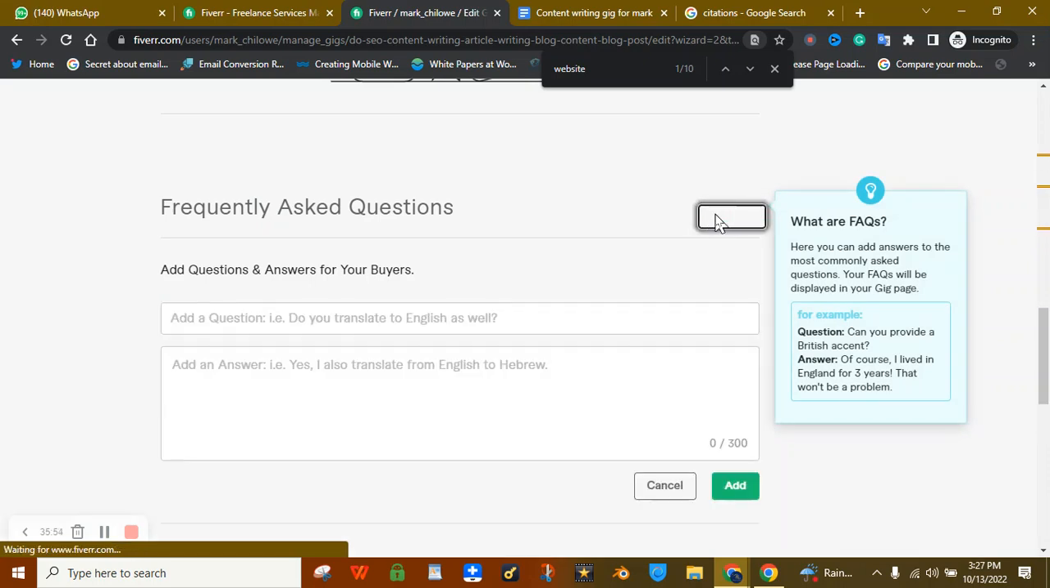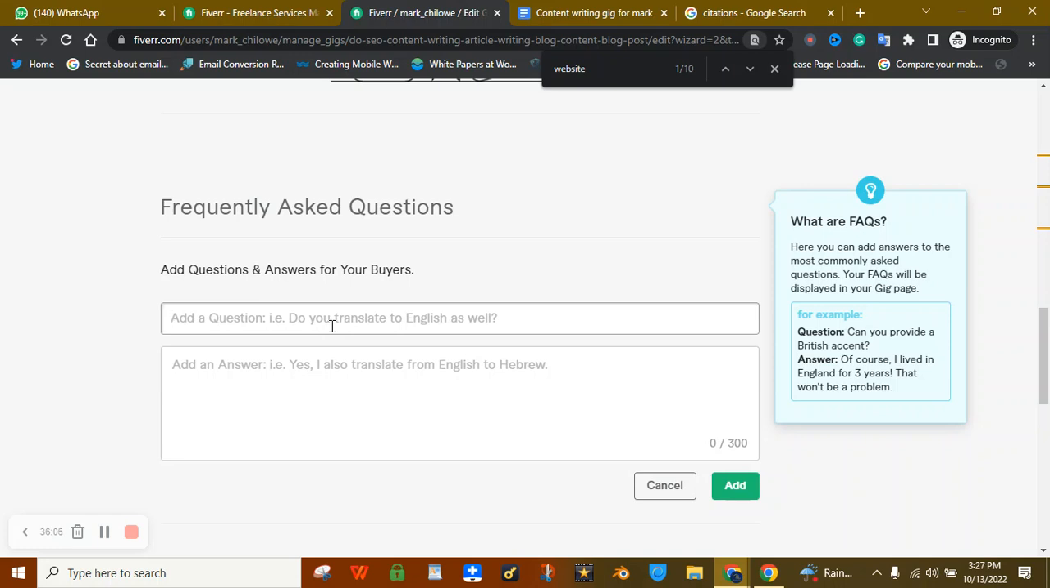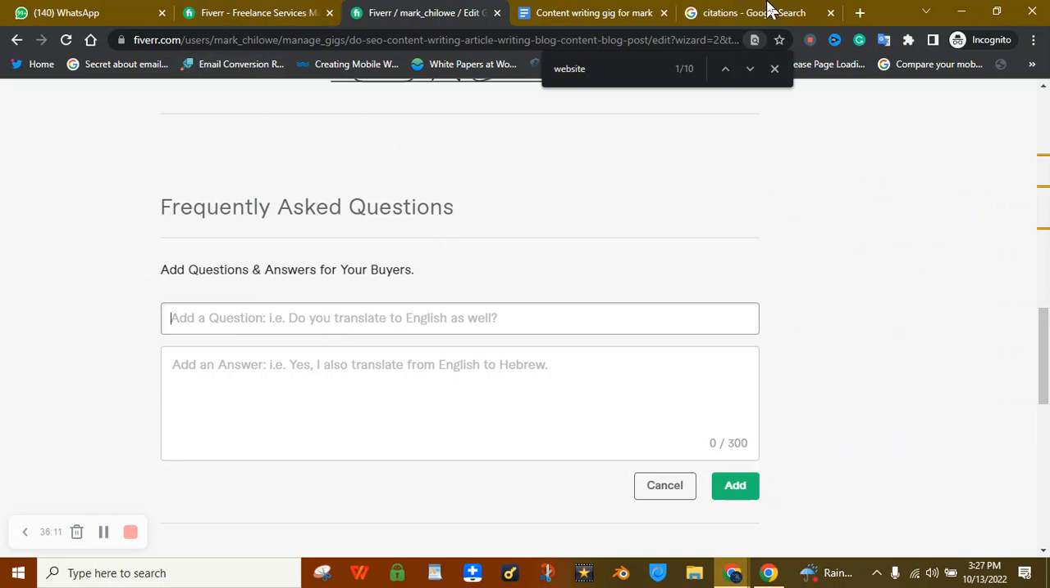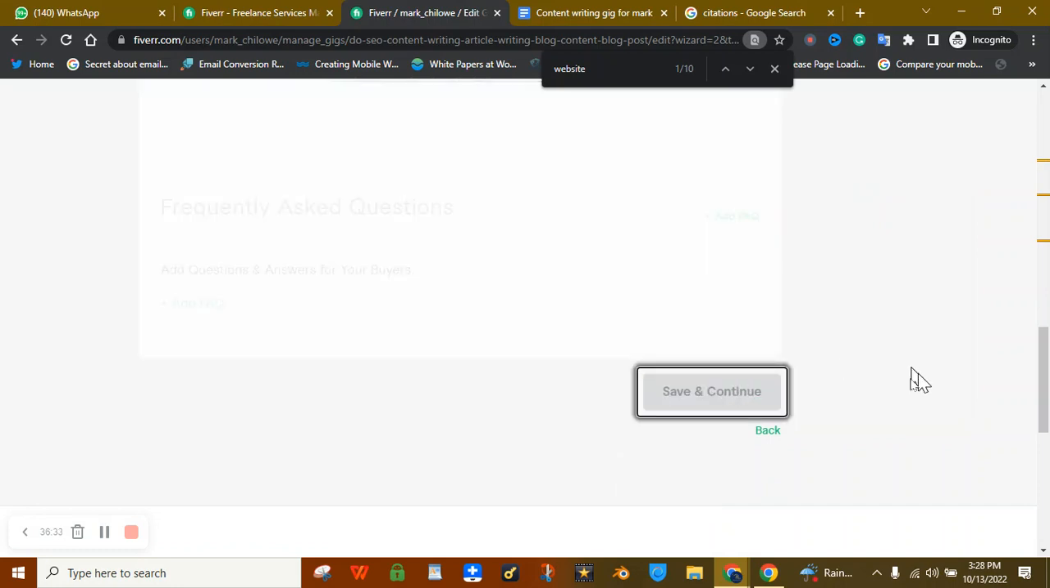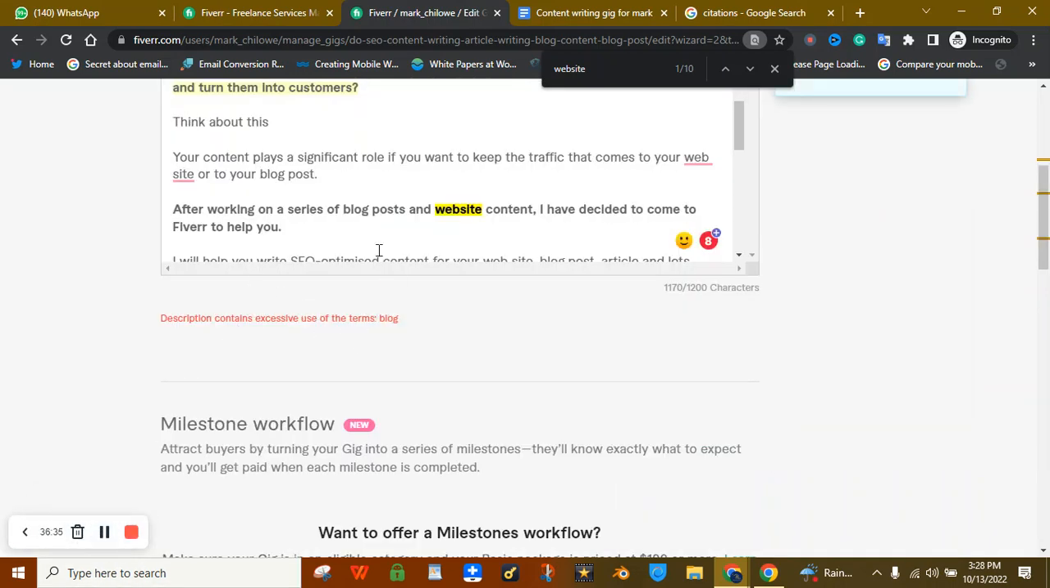More importantly, if you want to add frequently asked questions, sometimes it's not compulsory and sometimes it's compulsory. Think about this. What are the kind of questions that you think someone that needs your service is likely to ask? Sometimes my goal is just for them to order straight away, so you add those questions in this phase. But in this gig, I did not write any frequently asked questions. I also have done the research on frequently asked questions, so I don't have anything to add. If you have something in your own case, you can add it. Let me save and continue.